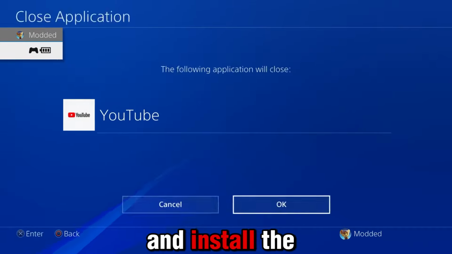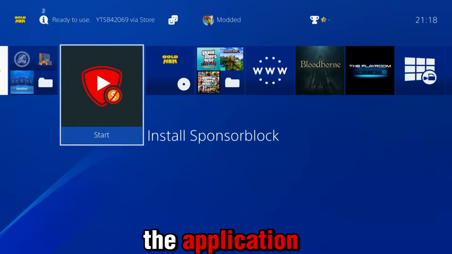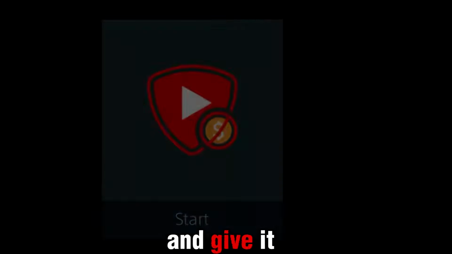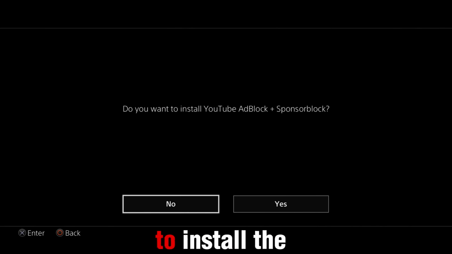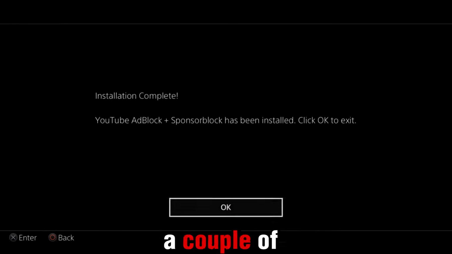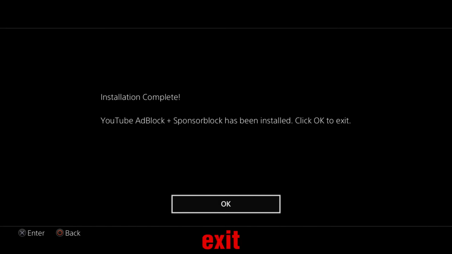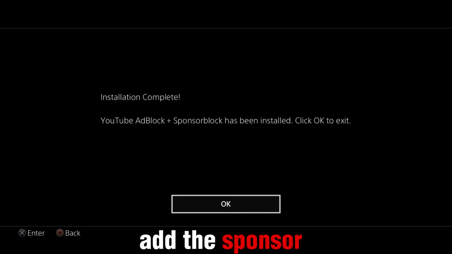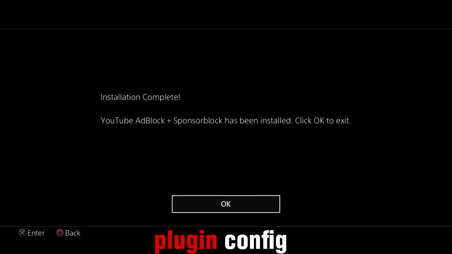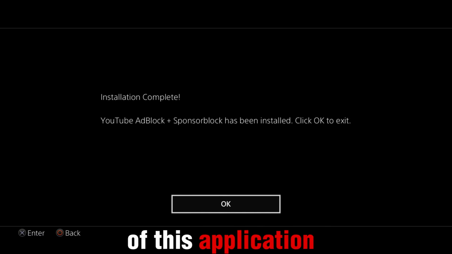But now, if we go ahead and install the sponsor block, we'll run the application and give it a few seconds, and it will come up saying, do you want to install the YouTube ad block and sponsor block? We'll say yes, and then it installs. It only takes a couple of seconds, and there it is. YouTube ad block and sponsor block has been installed. Click OK to exit. Now this will not override your current plugin configuration. It will just add the sponsor block and ad block to your existing plugin config, so you won't have to worry about erasing any of your current plugin setup. So once that's done, we can click OK, and that will close out of this application.